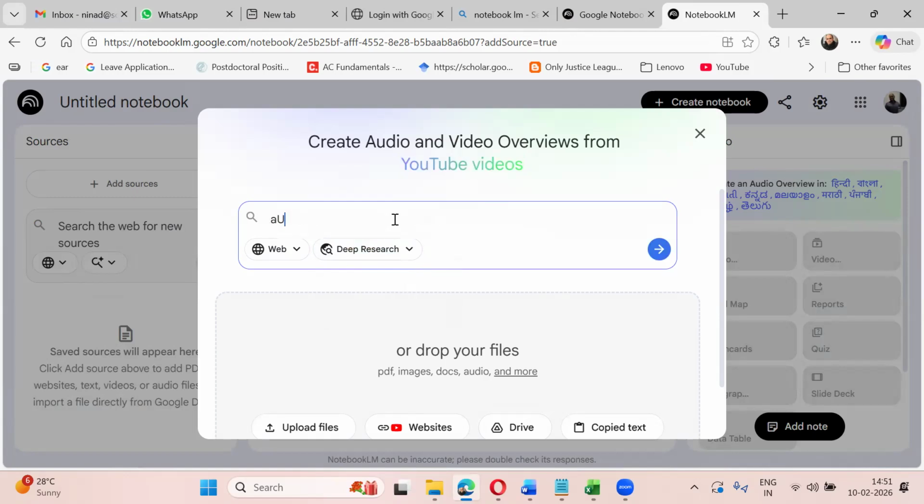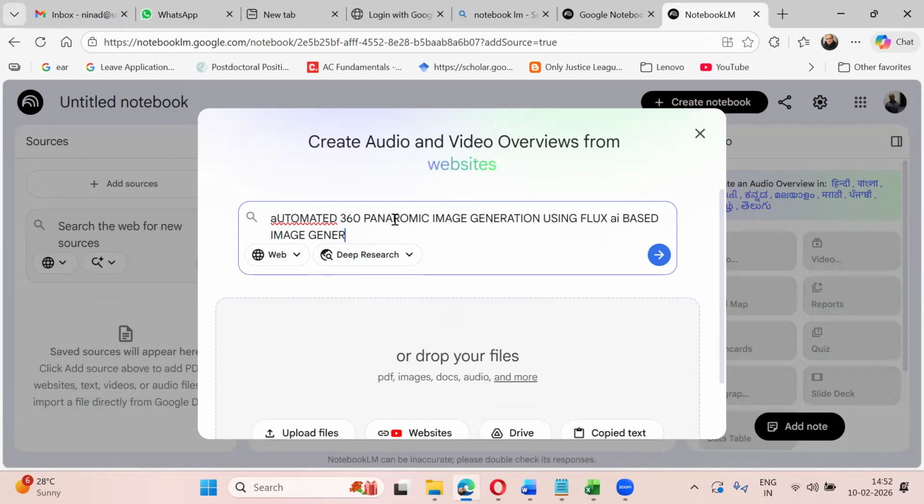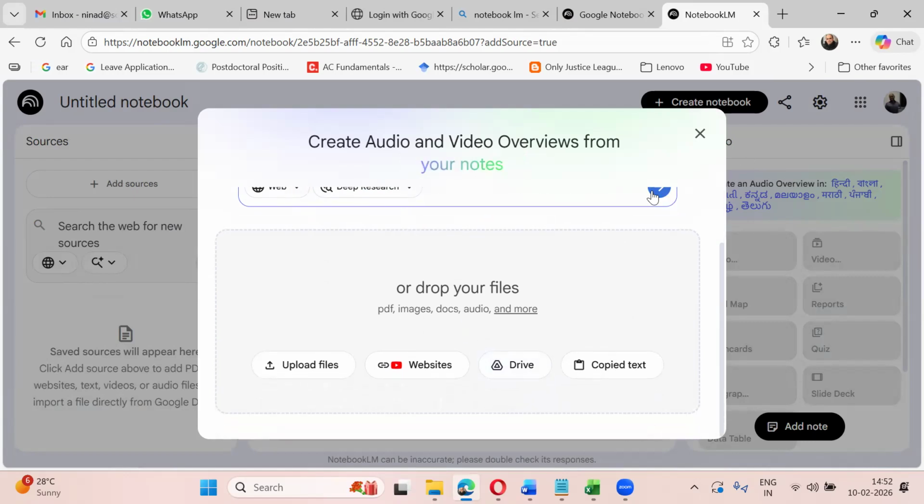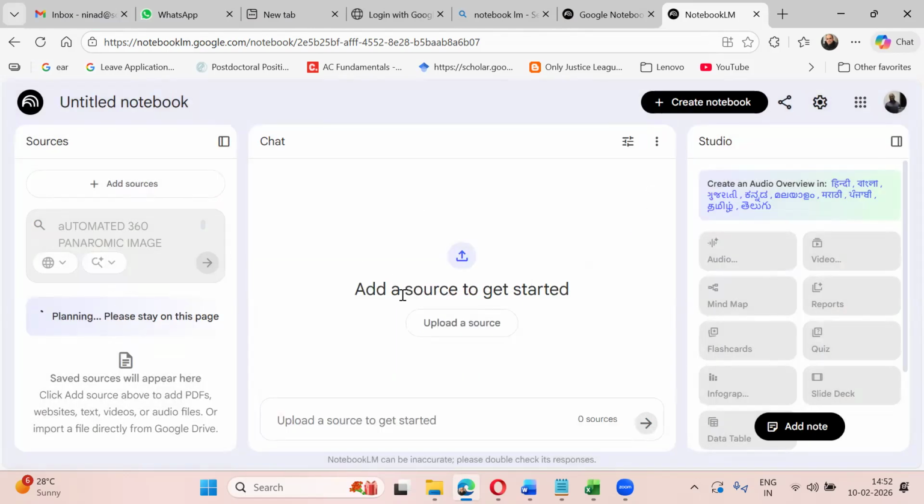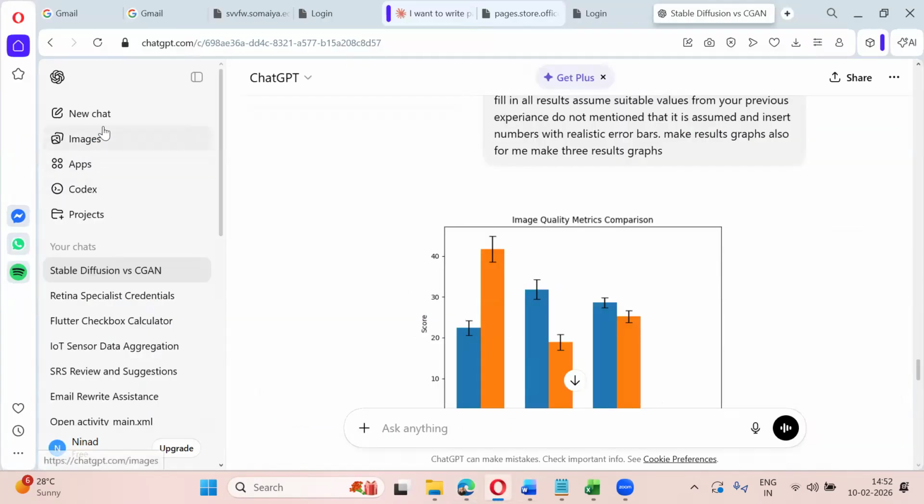Our topic is automated 360 panoramic image generation using Flux AI based image generation. Then you click enter. It will start searching for the sources. Parallelly, you can just put the same topic in your other browser also.